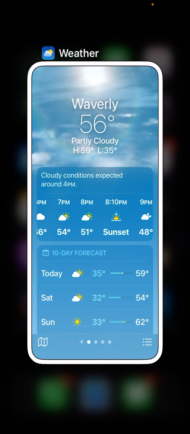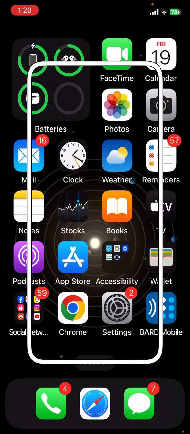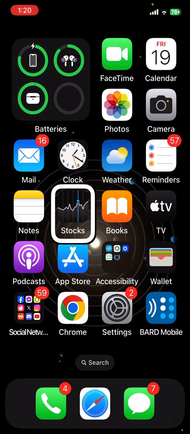However, we can just do three fingers swiping up to close the Weather app. And let's do that now. There we go. Now, Weather is closed and we don't have any apps open.